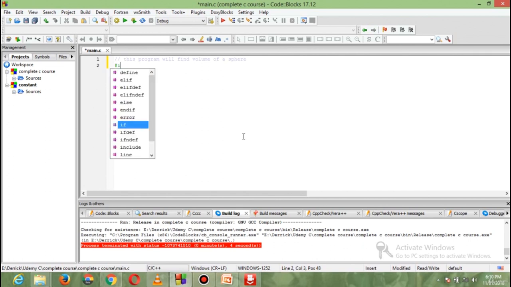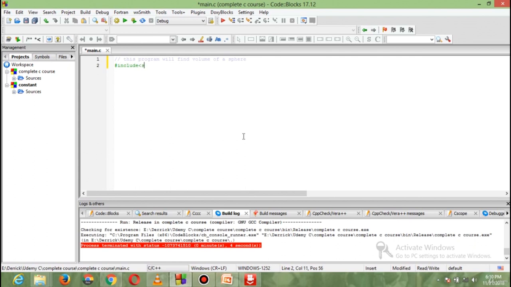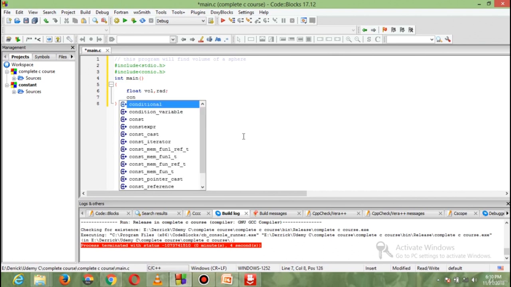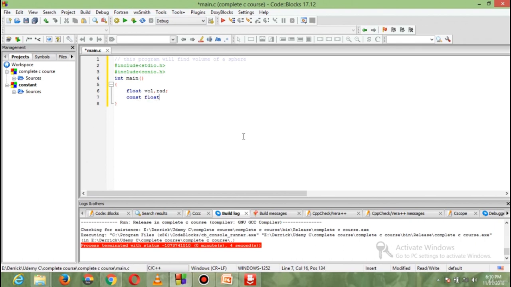Okay, so let's include stdio.h. Let's include conio. Then let's begin the main, from where our function will begin. So float volume, radius, and then constant float for pi is equal to 3.142.